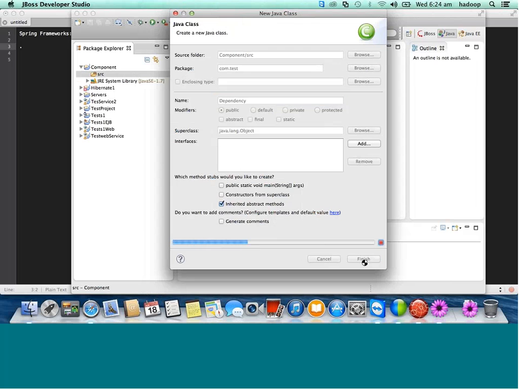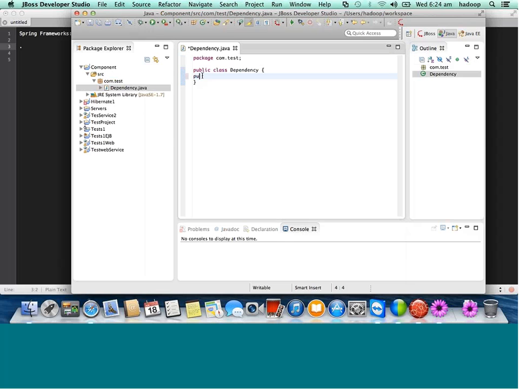I'll click on finish. Now here I'm taking a method, public String doWork, opening and closing, and this will return some string like "task completed." It's a simple method, a hello world kind of program.